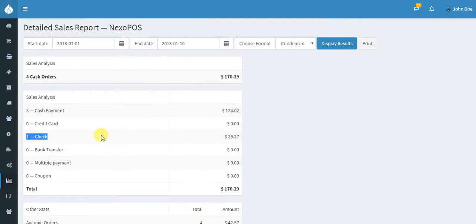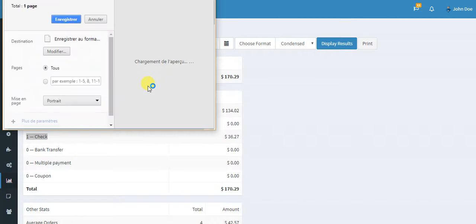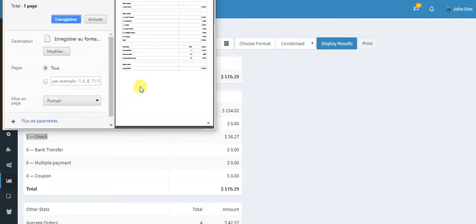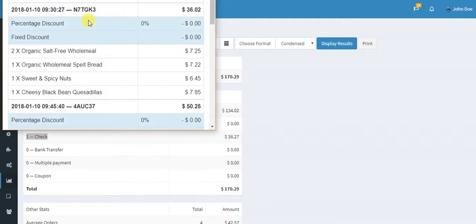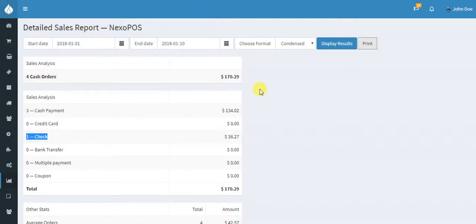Okay, so when you have displayed the result, you can choose to print the report. You can choose whether you want to print it as a PDF, or you can print it directly on one of your printers. So that's basically how the detailed report is working.